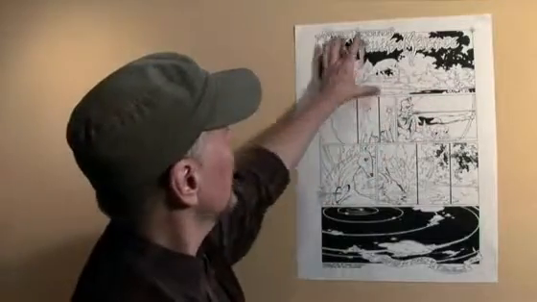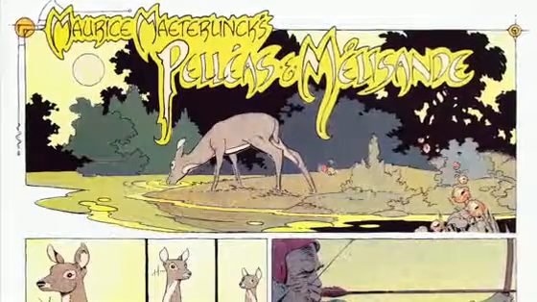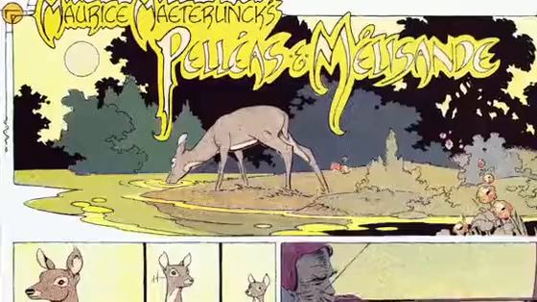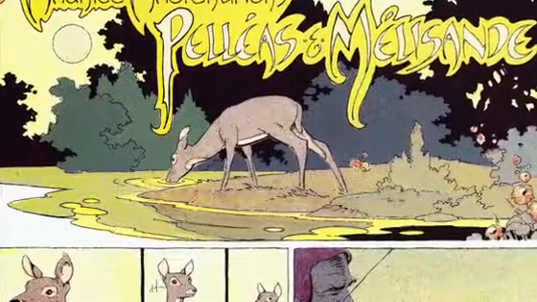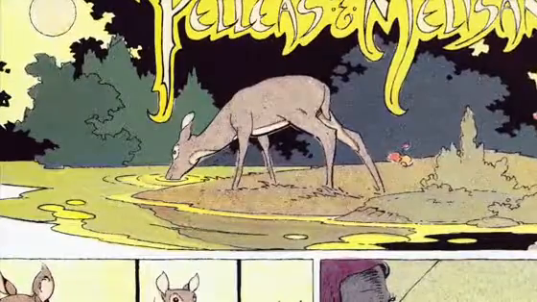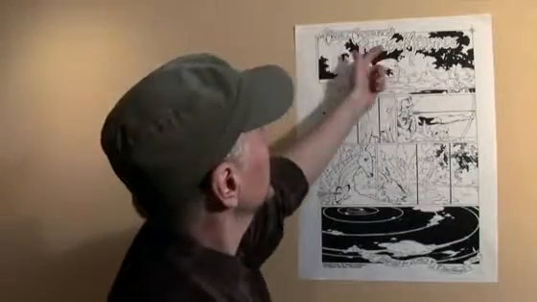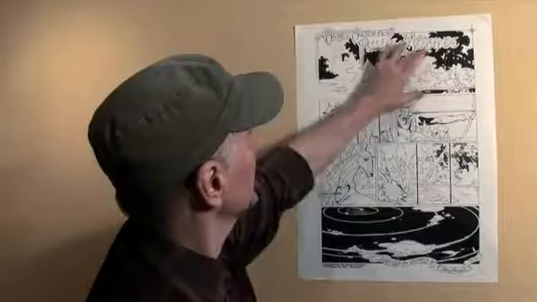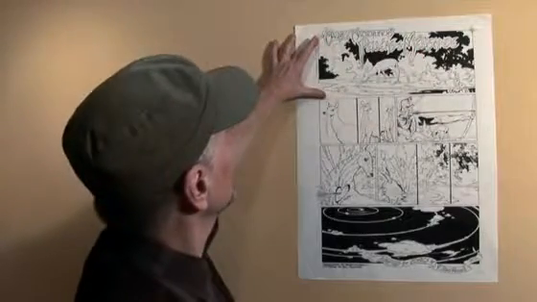So for the title and credits page, I decided to foreshadow that by starting on the top panel with the deer drinking from a stream or a small pond there in the middle of this idyllic setting. And it has Maurice Maeterlinck's Peleus and Melisande. So we see the title in this idyllic afternoon setting.